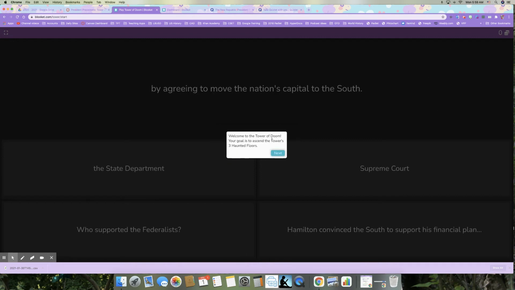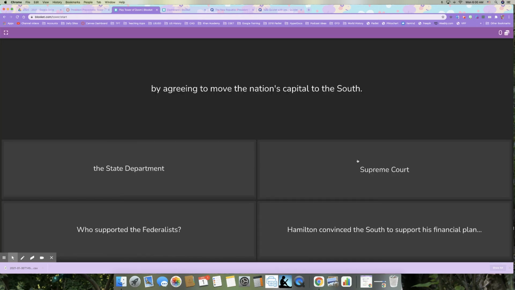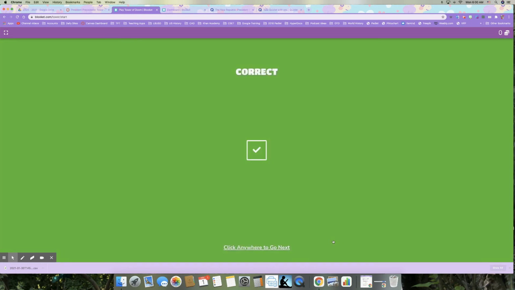Welcome to the Tower of Doom. Your goal is to ascend, go up, the tower's 3 haunted floors. Unfortunately, these floors are covered with enemies. You're going to need a deck to defend yourself. Before you start climbing the tower, you'll answer 5 questions to get your deck started. Answer 1 question now. So I'm going to go ahead and answer the question.